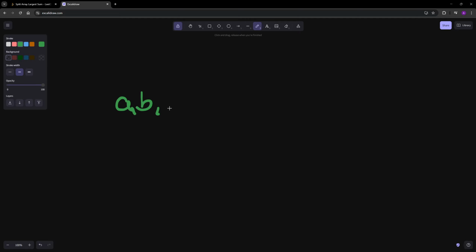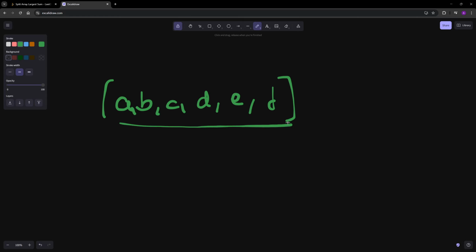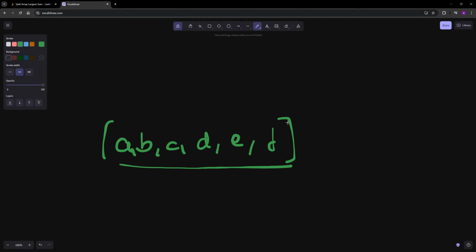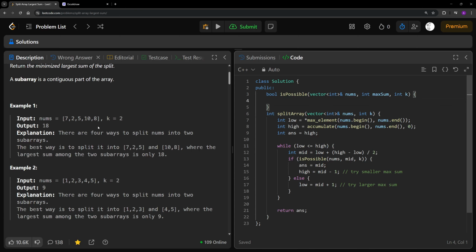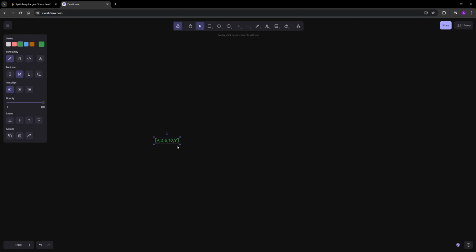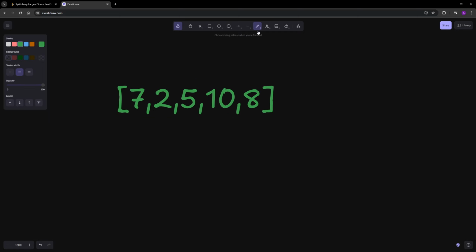Let's say that I have A, B, C, D, E, F, right? I have something like this, and I need to check if there exists a split with a given sum. Let's take this example only, not to confuse you guys. You might be thinking, what is ABCD? So let's say that for this given array, max is 10, right? Max is 10.